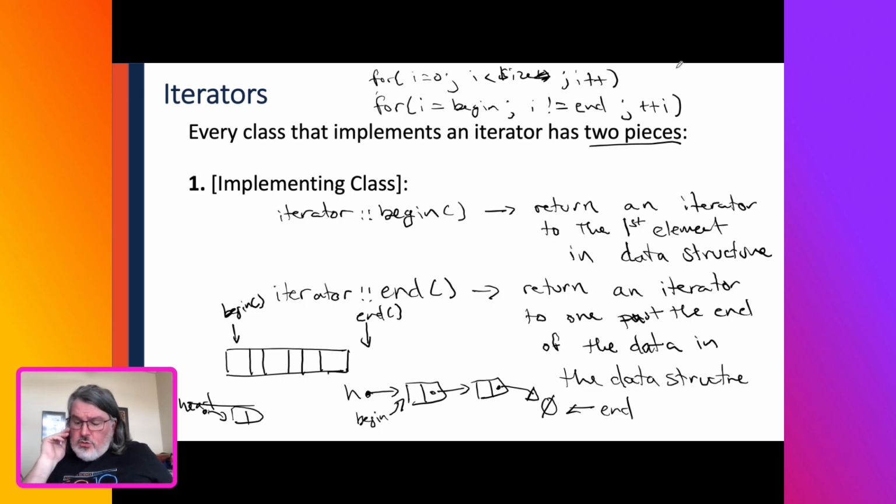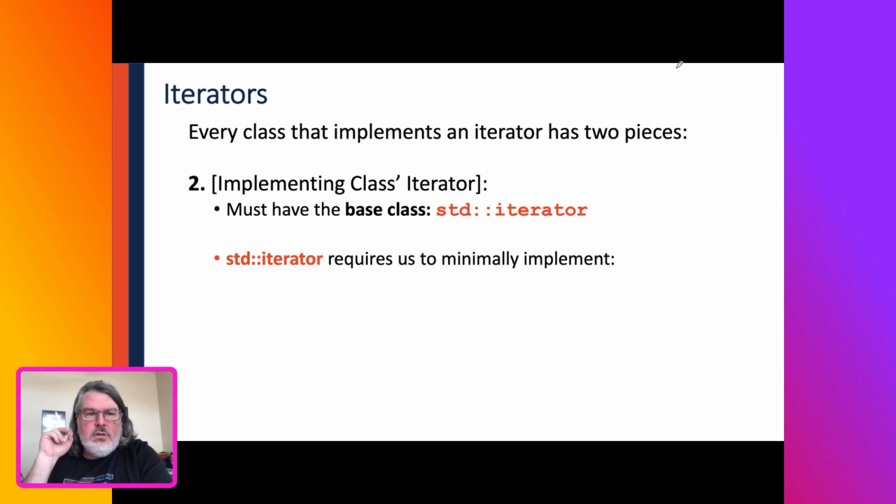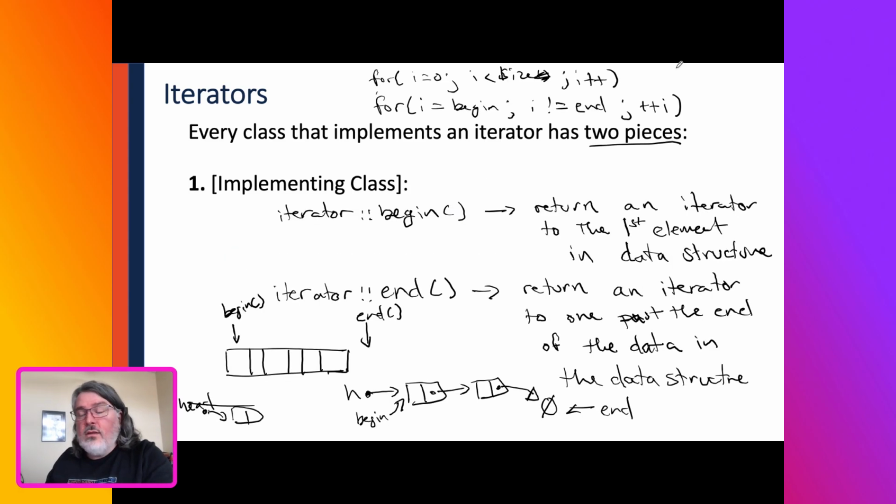So if this is the interface I want to use, what else do I need? So why plus plus i instead of i plus plus? Because actually, despite the fact that almost everybody uses i plus plus, plus plus i is probably what you want more often.